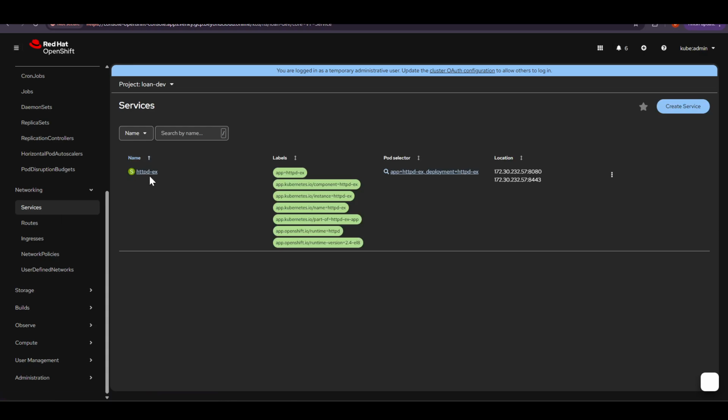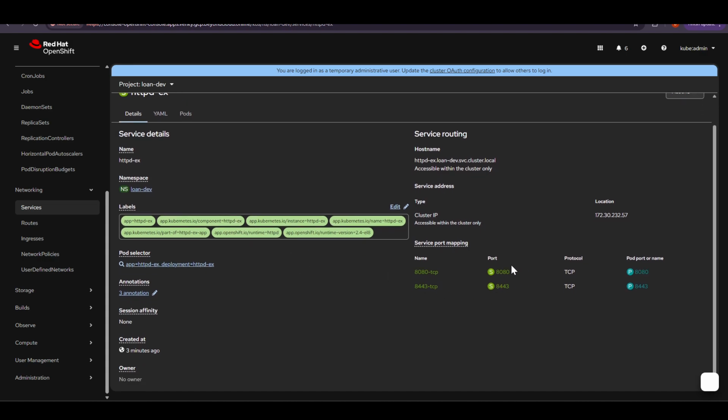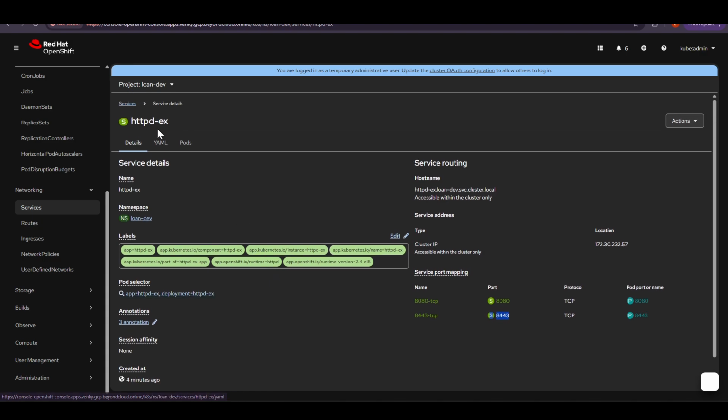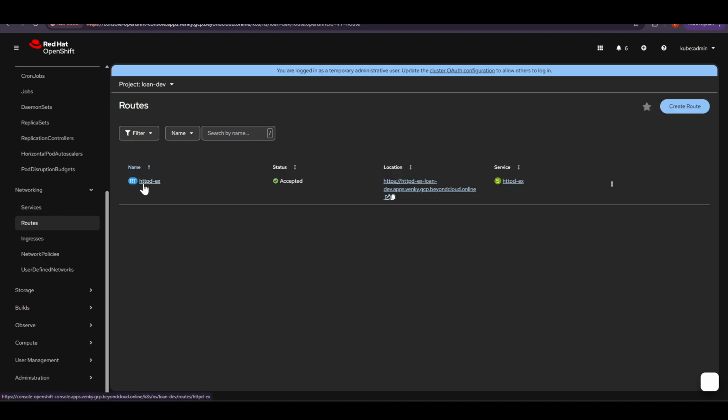So this is the service, the HTTP service, and within that it's pulling out data on port numbers 8080 and 8443. So these two port numbers are being pulled from that server, from that pod. So you can see the pod, which is referred to as this HTTPDX pod. And then when you go to the route, you can see that the route is getting data from your service. So you can see the service name as HTTPD service and the location as a URL of your website.